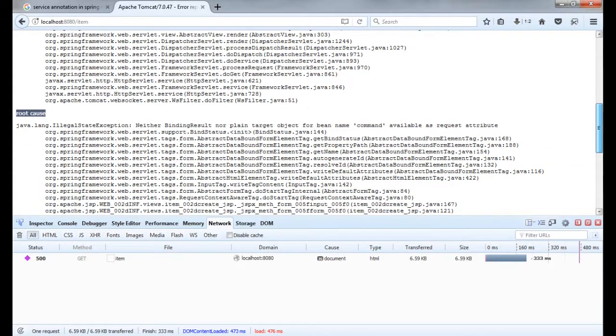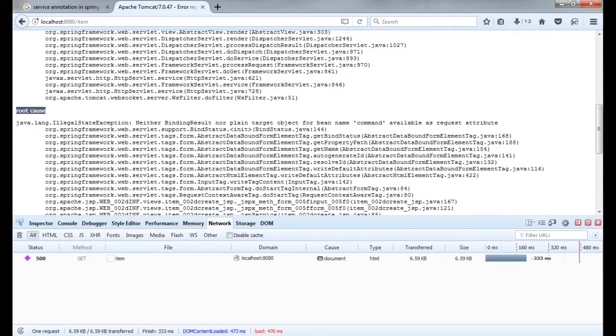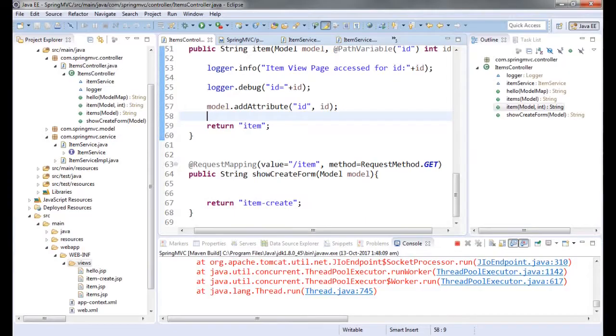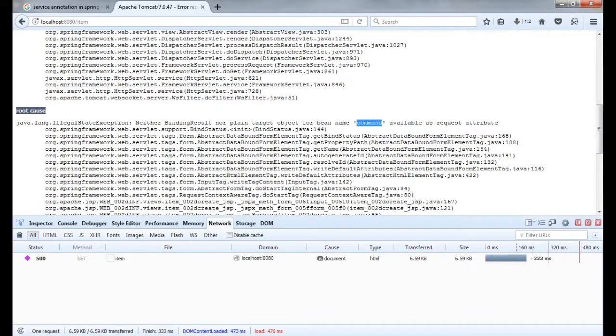What is the main error? Yeah, the root cause is: neither BindingResult nor plain target object for bean name 'command'. There is no command object actually. So we can either have command or command name here in the form. Actually, this is the big thing I'm going to explain to you.